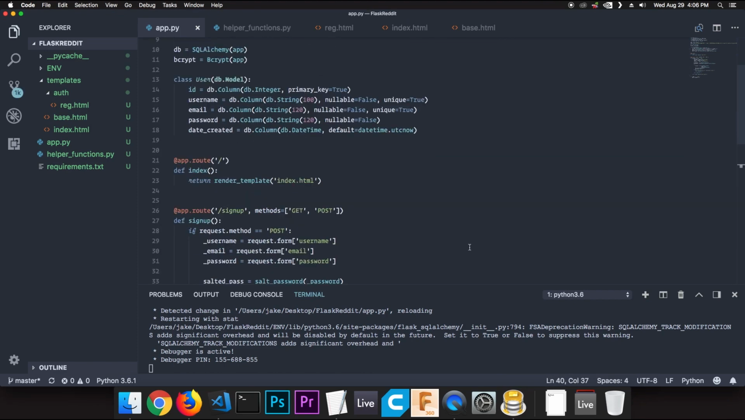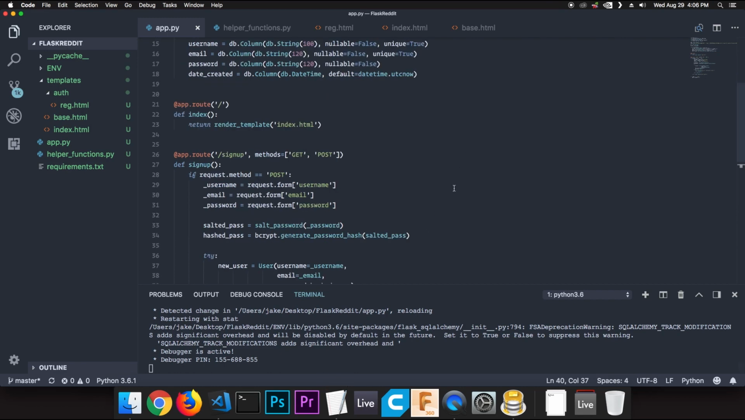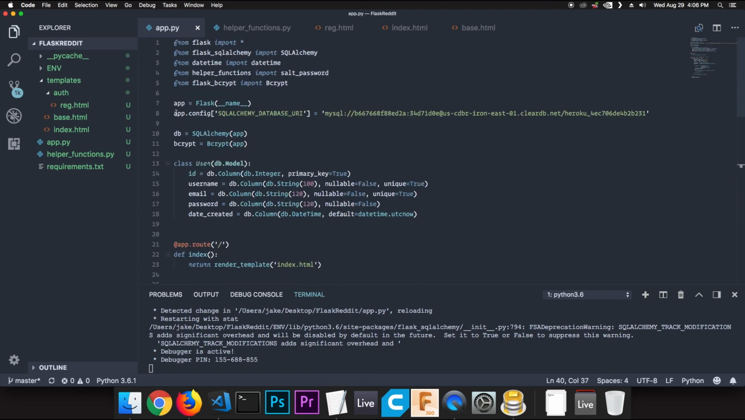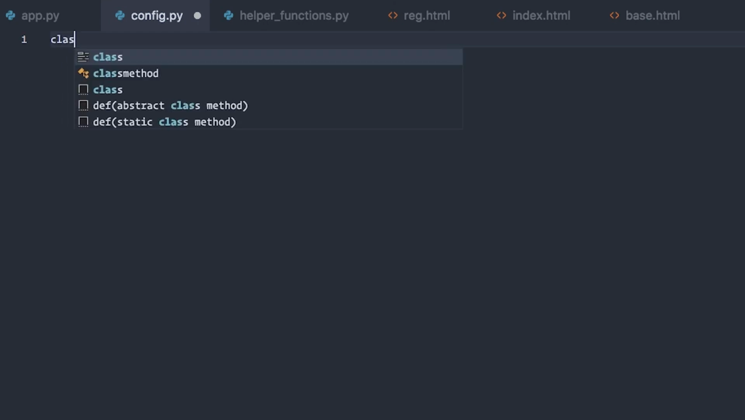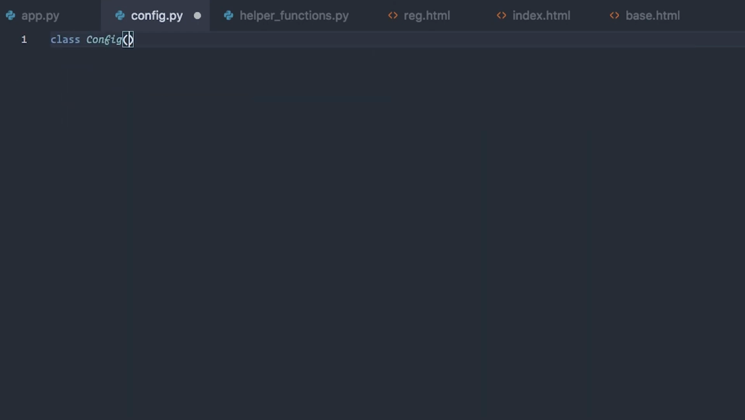There is one more thing I want to do in this tutorial before I call it, and that is just refactor some of our code here, namely this bit right here. I don't want to store our connection like this in our main app file just in a plain string like that, so we're going to create a new file. And this file is going to be called config.py. And we're going to set up a class called Config of type object.